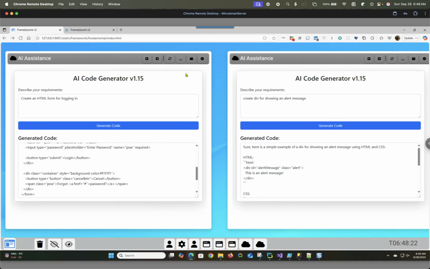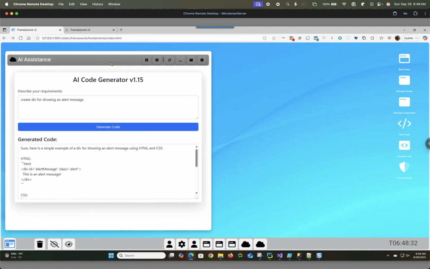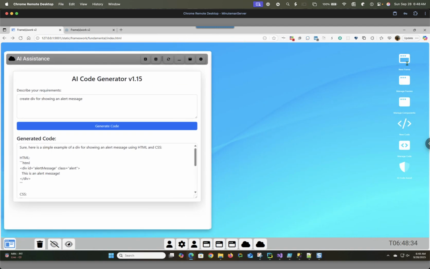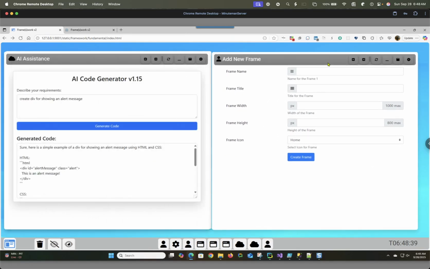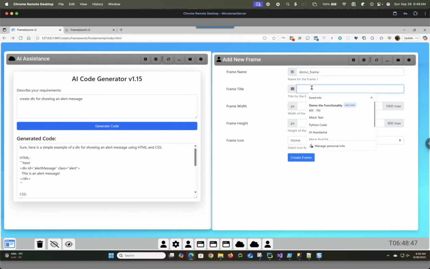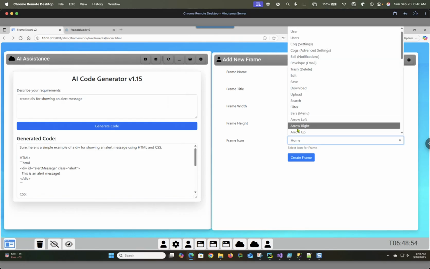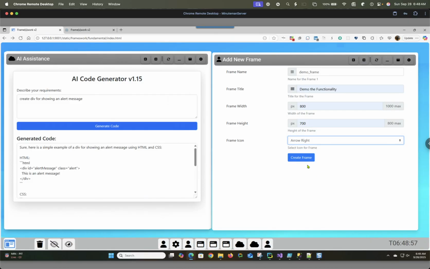So the amazing thing here is that if you and I want to create a frame, it's going to be this easy. Let me go ahead and stack this guy over here. And we want to create a new frame, and I'll just kind of show you how easy it is here. So the frame, we're going to do demo frame. And demo functionality. And we already had that in there because I was playing around with it earlier. We're going to do arrow right. So I create the frame.